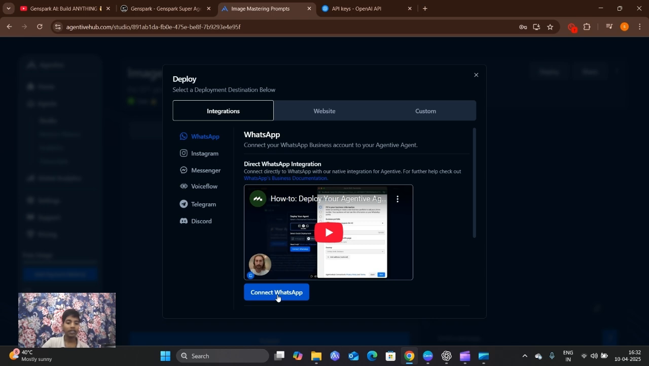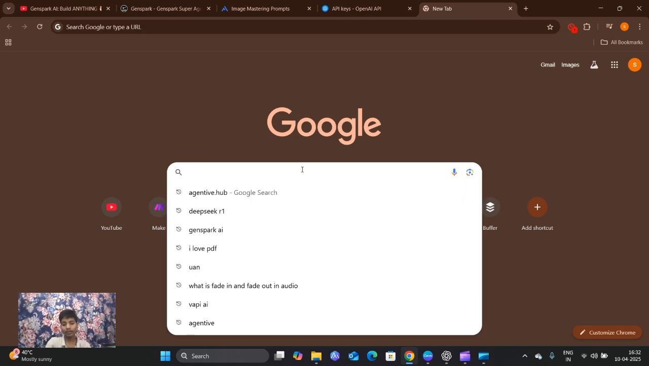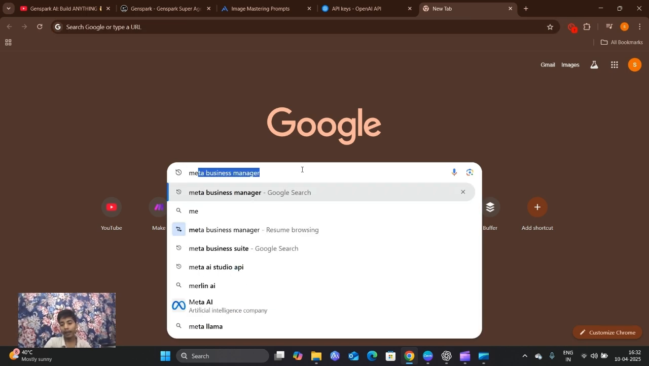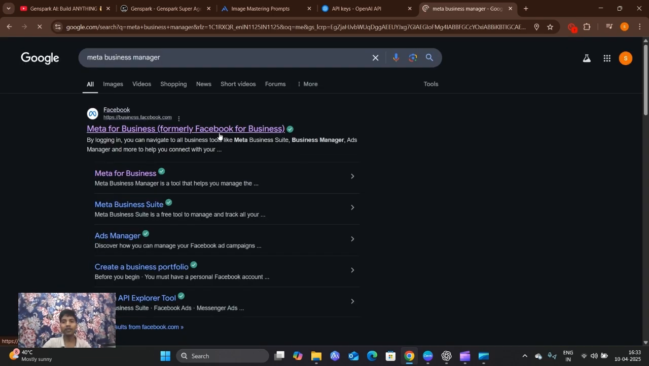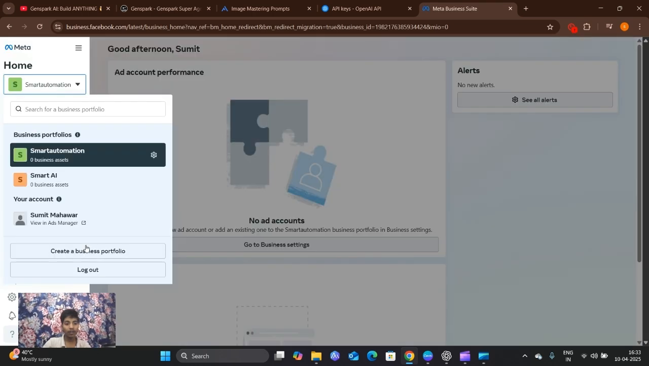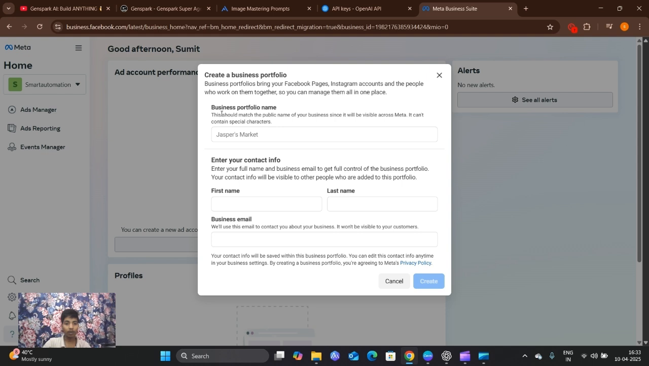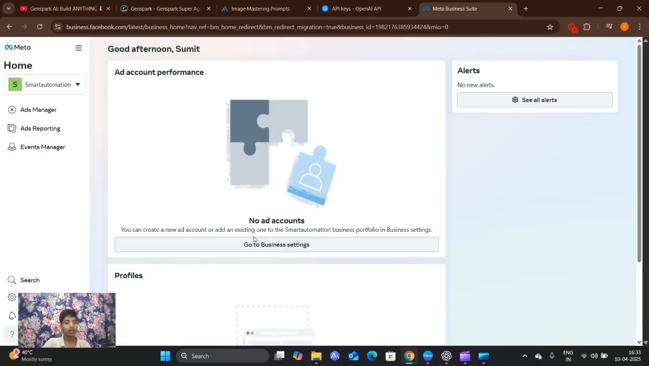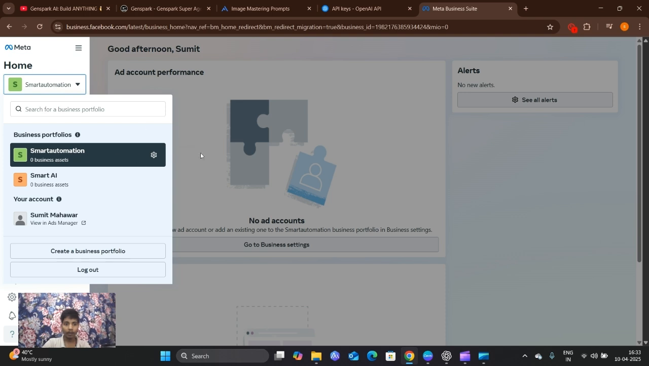Before connecting WhatsApp, we will need a business portfolio at Meta Business Suite. So go to Meta Business Manager and create your business portfolio. Here, create a business portfolio name. This should match the public name of your business since it will be visible across Meta. It can't contain special characters. Enter your contact information, first name, last name, and business email. Then you can click create. I will not create it, because I have already created my portfolio, which is here. And this is very simple to create.